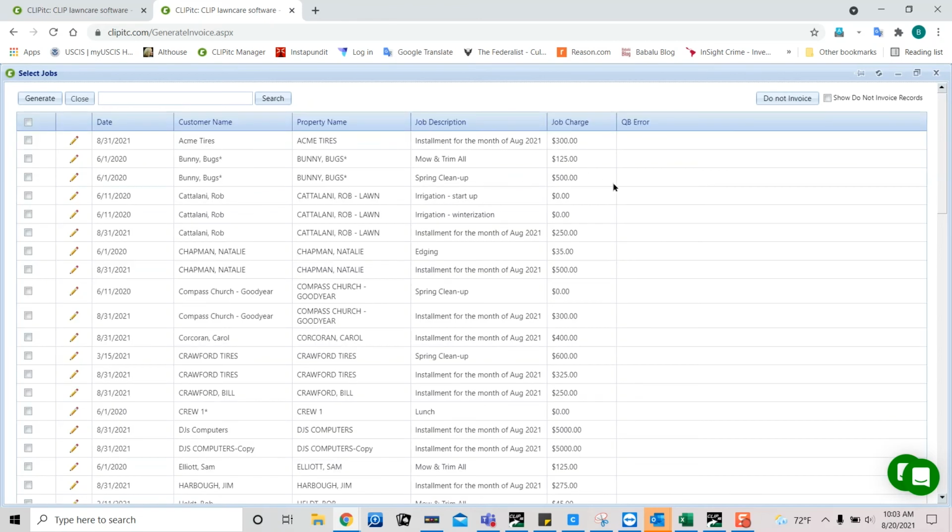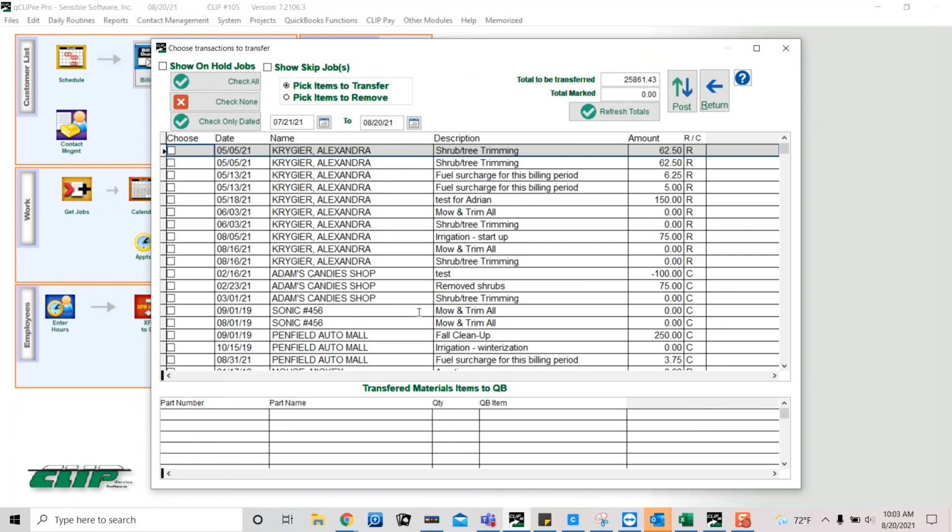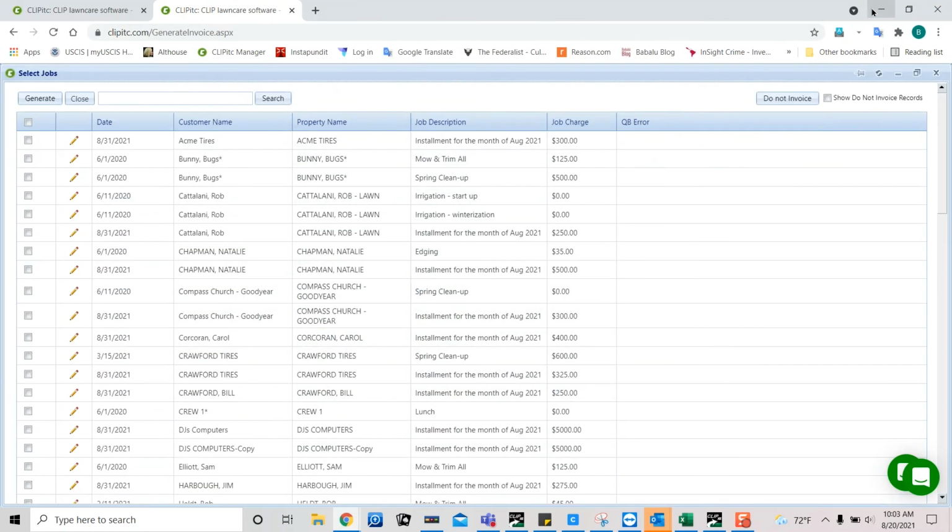Again, that's an improvement over what you can do in QClip XE. You can't edit from this screen. You have to go to customer history to update or change that information. Having looked at this, you can check all here, or like I said, you can cherry pick what you want, hit generate, and then it sends it to QuickBooks Desktop.